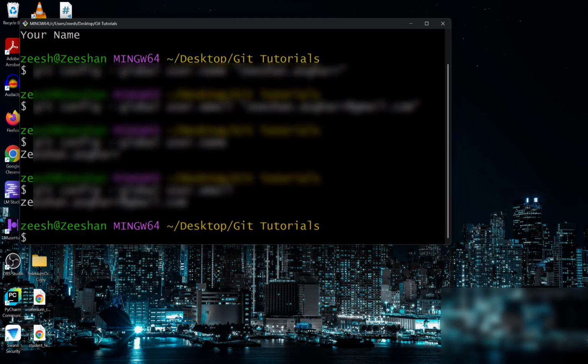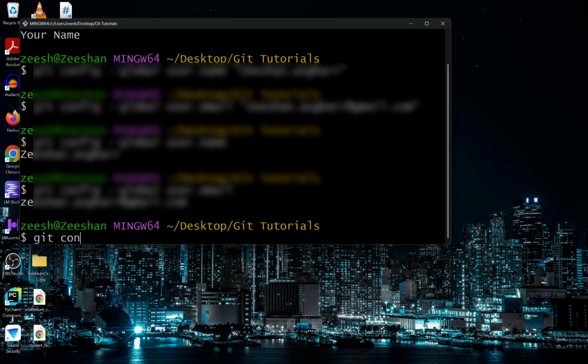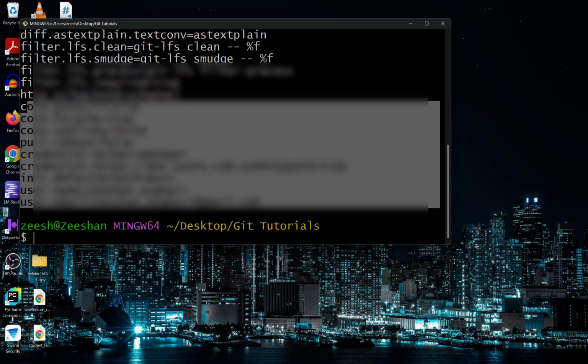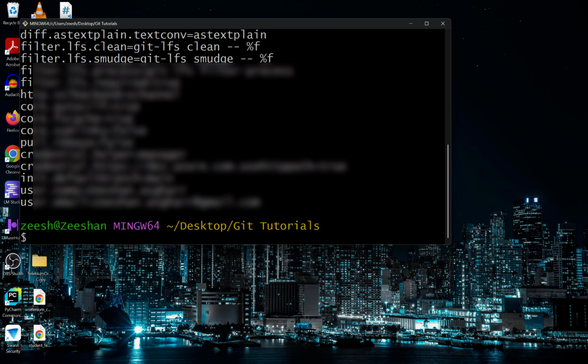Once you are done with this, let's verify our configuration. I will type git config --list. You will see these are the things here, my name and email. If you are using some other credentials, you can update this anytime, right?